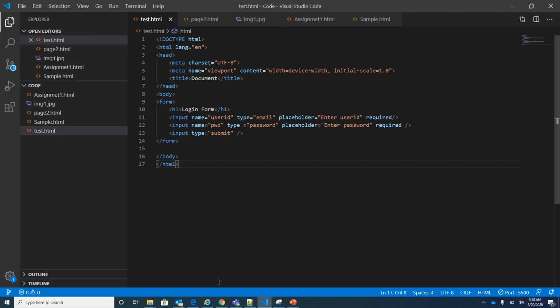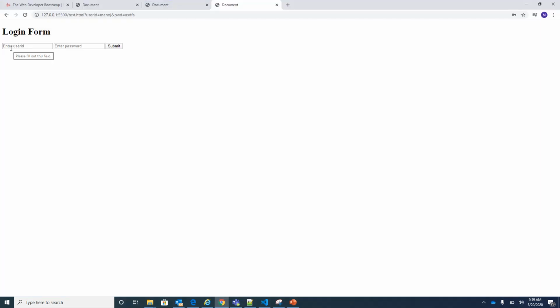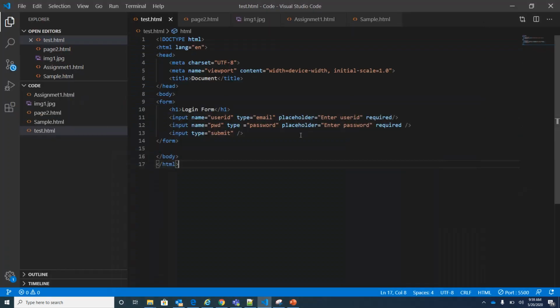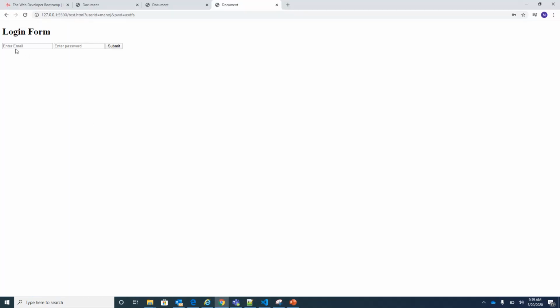Save the changes. I'll change the placeholder to "enter email" so that it's not confusing. Okay, save the changes and see: enter email and enter password. If I type Manoj and press submit, it says please include an @ in the email address. If I simply take @, it's still not a complete email address: please enter a part after the @, it is incomplete, right? So Manoj@gmail.com, if I say it like that, it will accept it, and now you have to enter the password field.